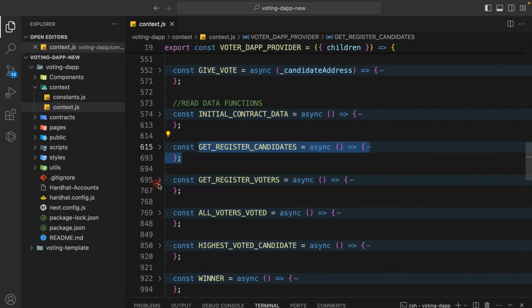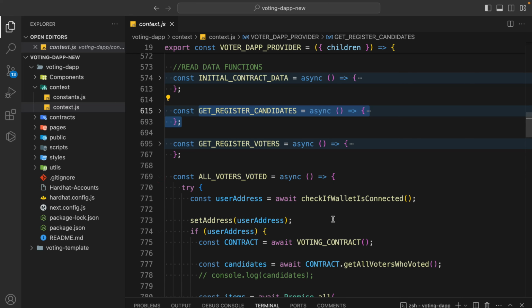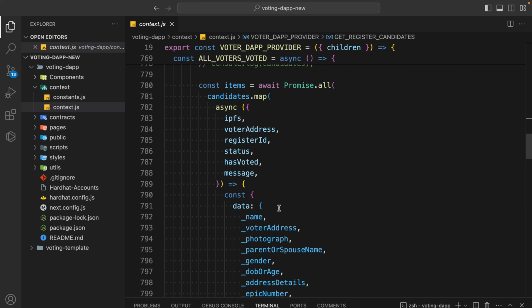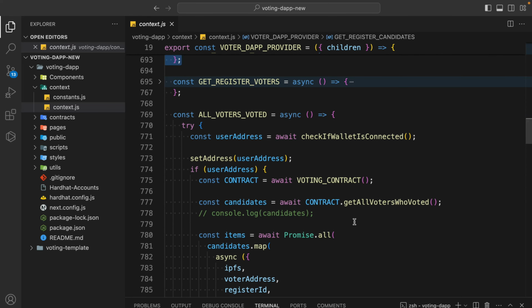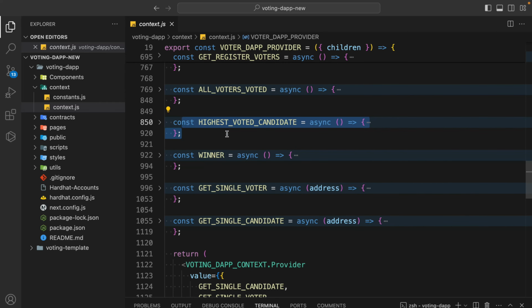Then we have the next function called all voter voted. Those who give their vote, we're going to find their data right up here. So they have registered themselves as a voter, and once they give the vote, we can get their details in this particular function. Then we have the highest voted candidate. This will give us the current status of the election, which candidate has the highest vote.